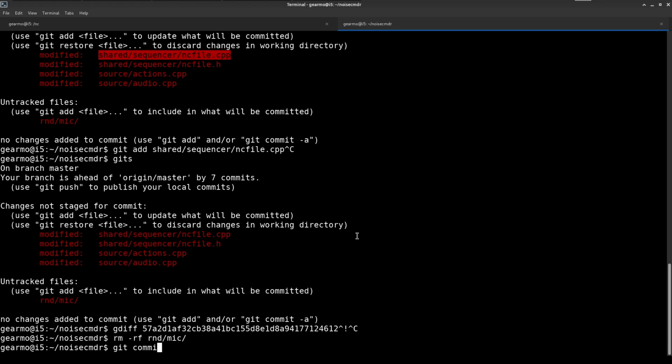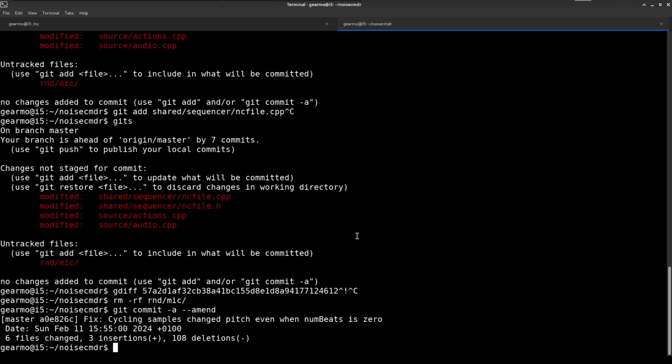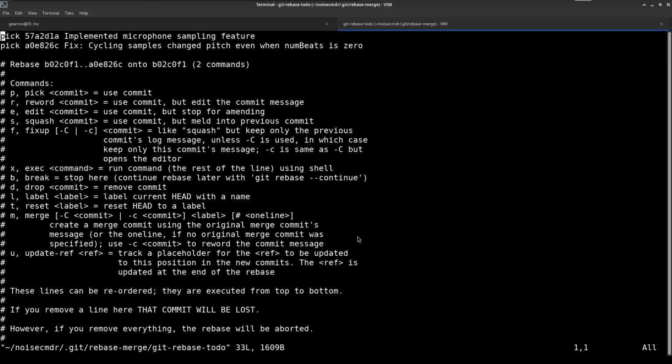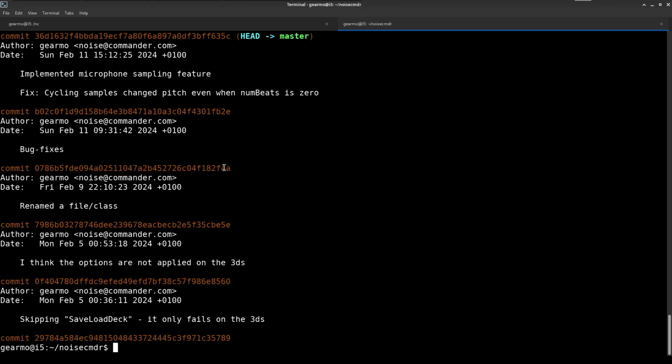Now I can just say git commit --amend, and then I'm going to rebase the last 2 again. I mean, squash them. All right.